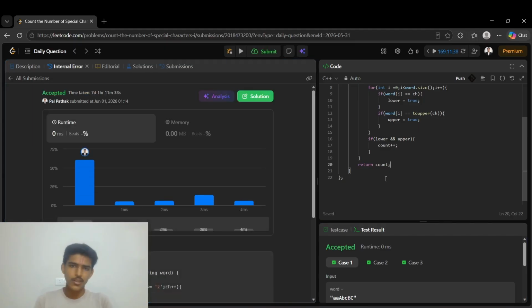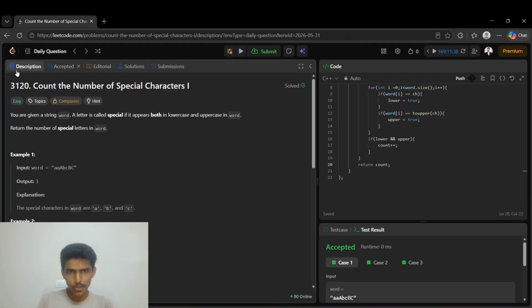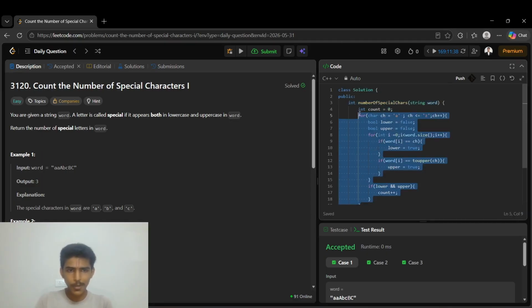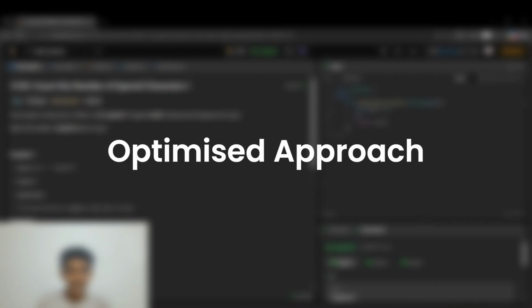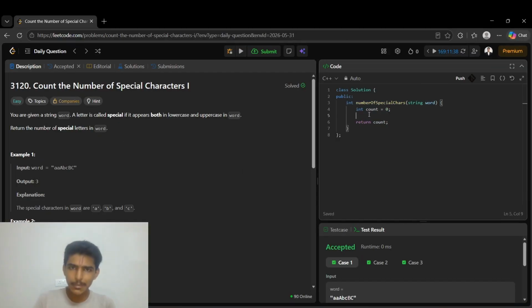It perfectly works. So this way we can solve using the brute force approach. So this was the complete approach. Now let's just move to the optimized approach for solving the problem. Obviously we will be needing the count, so let's just keep that.